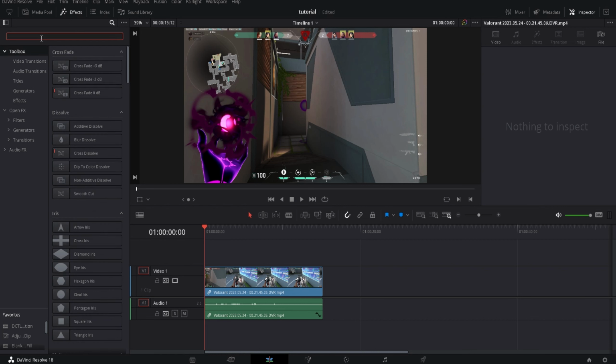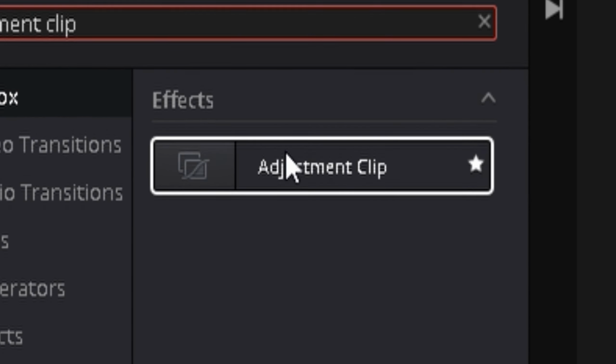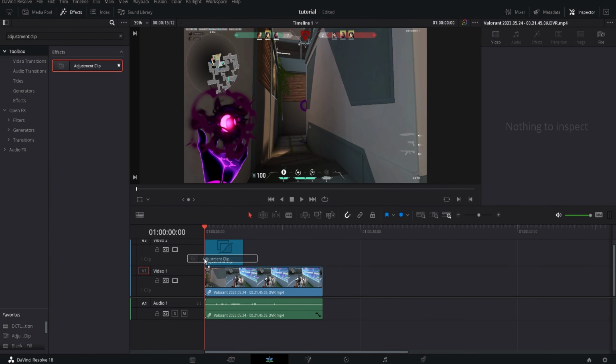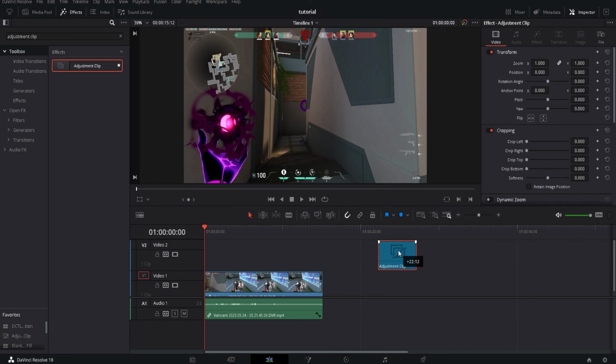On our search bar, we're going to type in Adjustment Clip, and this should pop up here with an Adjustment Clip effect. So we're just going to drag and drop this to our timeline, and we'll see it come up here in the second video track. And then what we're going to do is we can just move this off to the side for now.